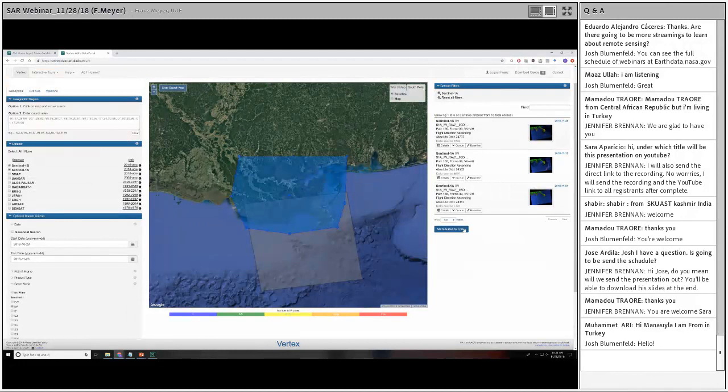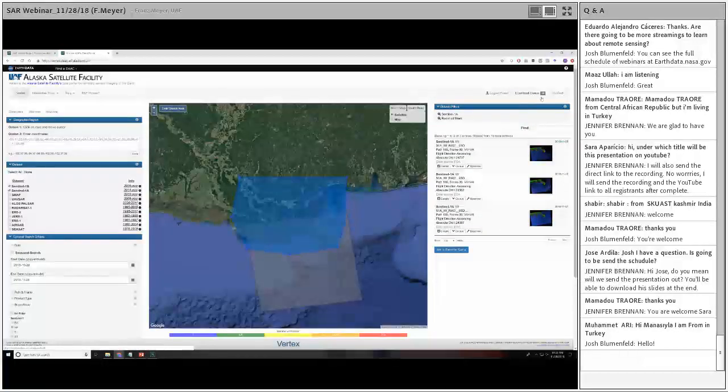And you can click now on add to queue by type. So you can now take all of the data sets, say the single look complex data sets that allow you to do interferometric SAR processing. You can add them all to your queue. And your queue is shown, similar to an Amazon feature, on the top right of your screen.